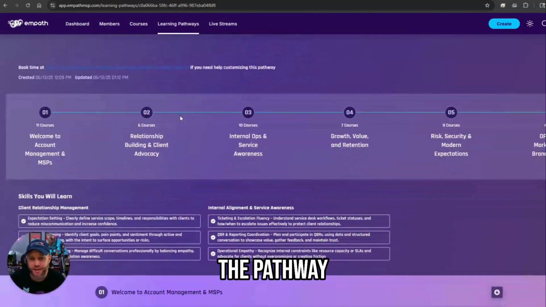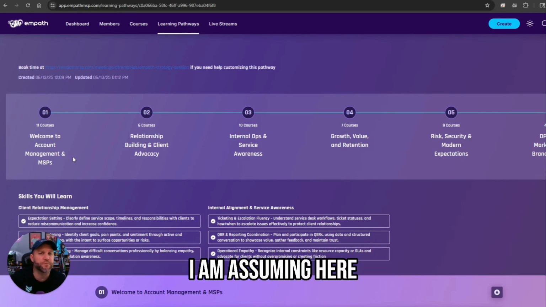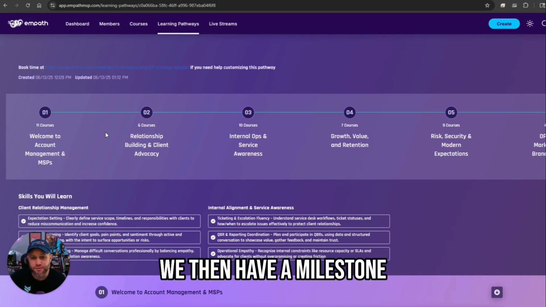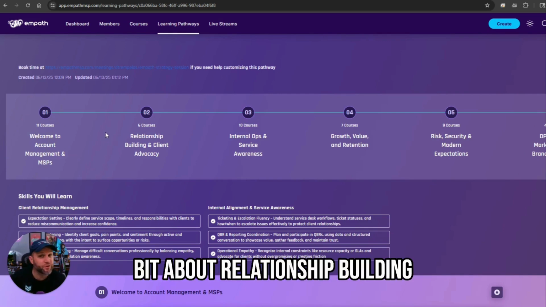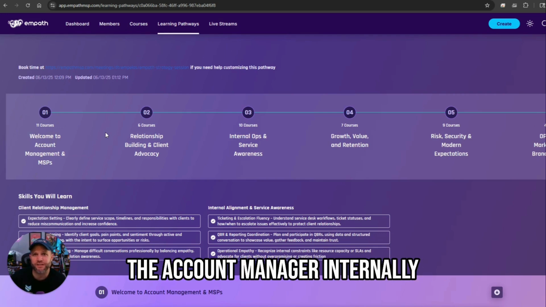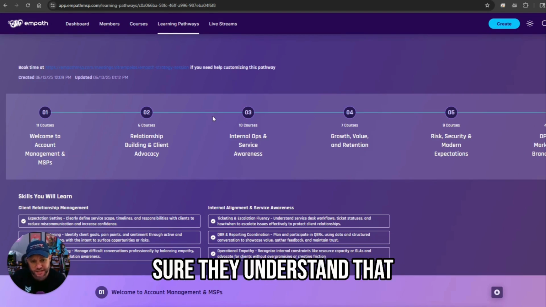As you get into the pathway, there are a couple of milestones. So we have a welcome to account management and MSPs. I'm assuming here that this account manager is either new to the MSP, new to their role, or we just never bothered to tell them any of this. We then have a milestone when we talk a little bit about relationship building and client advocacy, because really the account manager internally needs to be the voice of the client. They need to sound like a shill for your client's interests. You want to make sure they understand that.